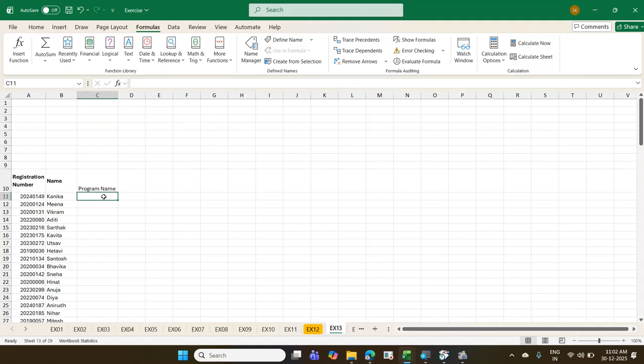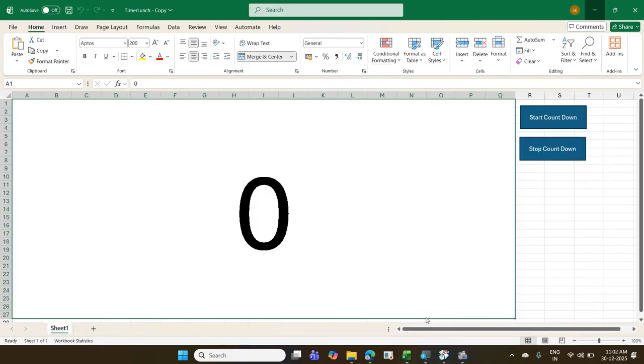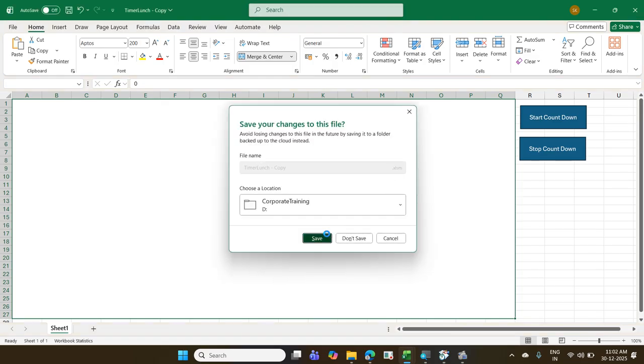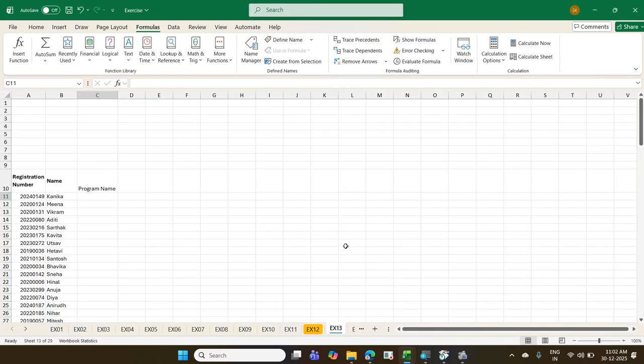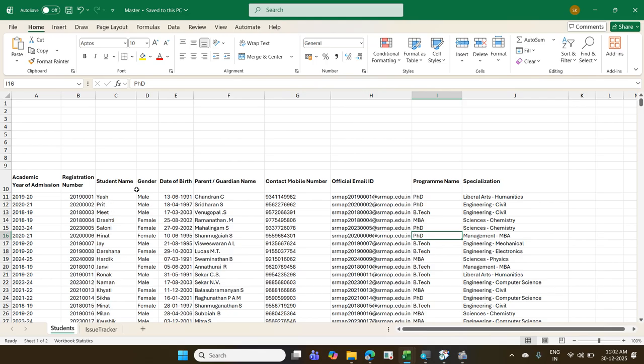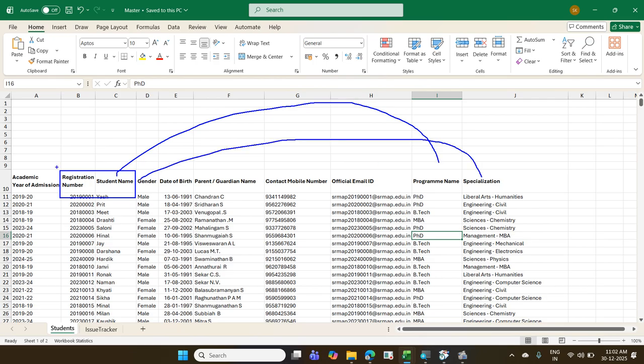For example, if I have something in this table, I will go to the master table. Before that, I will close the other files. In the master table, you can notice, based on the registration number or student name, I can find the program name, I can find the specialization. Can I find the academic year of admission? That is not possible. VLOOKUP: left to right is possible, right to left is not possible.